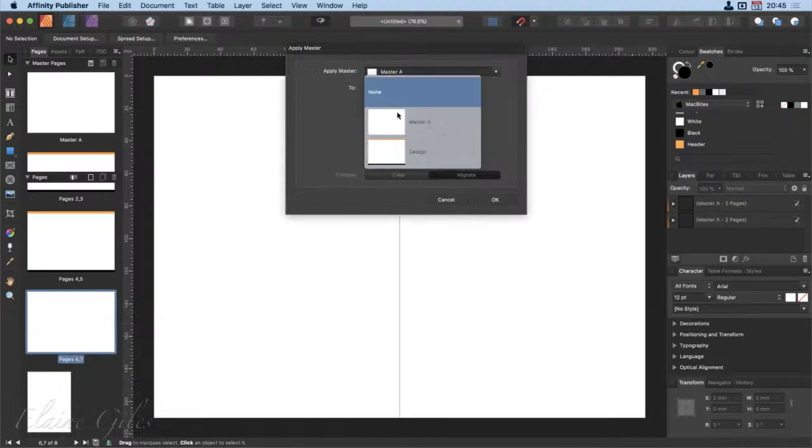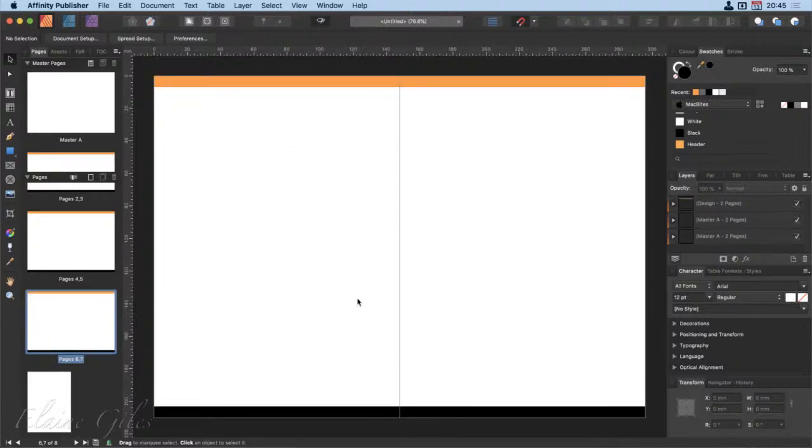So this one's got master A. I would then need to apply that one, and again, don't replace the existing. But now something else is wrong. What's going on? Now I've got no page numbers, but they are both applied. What's happening? And it's all to do with the order that you have them applied.